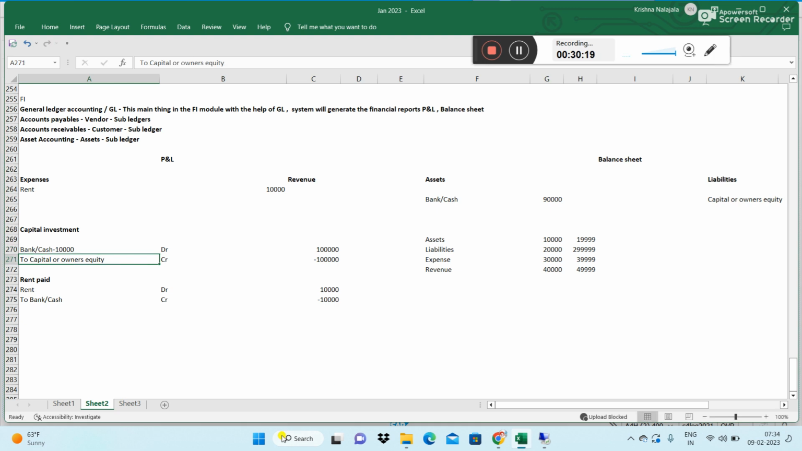For capital or owner's equity, what will be the number? 20,000. Now tell me what is for rent? 30,000. Now tell me what is for cash and bank? We already created it, sir. 10,000 only you have to say, right? Yes, sir. One time we created, done. We don't need to create repeatedly.